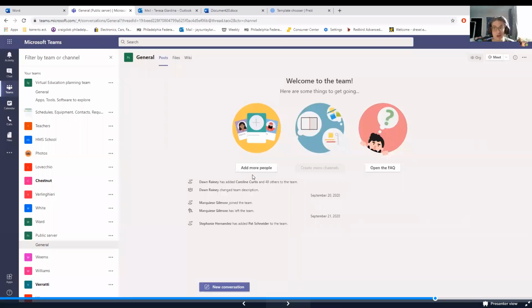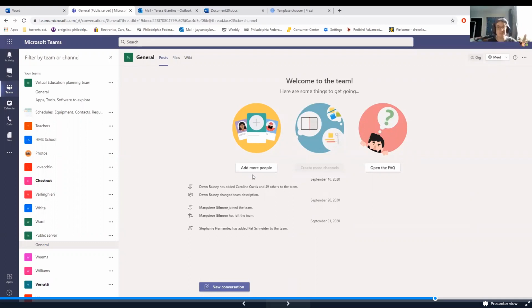Okay, so an interesting thing about Teams is that everyone's Teams user interface is unique to them. What it looks like is what it looks like for you, not what it looks like for everyone. So you have total control to organize your teams in the way that makes sense to you. So I would suggest that if you have a caseload of students or a classroom of students, that you pull all of their teams up to the top. So they're the top teams that you see. If you look at my teams, you see that my top teams are virtual education planning team, schedules, equipment, contacts and requests, teachers, HMS school, and photos.